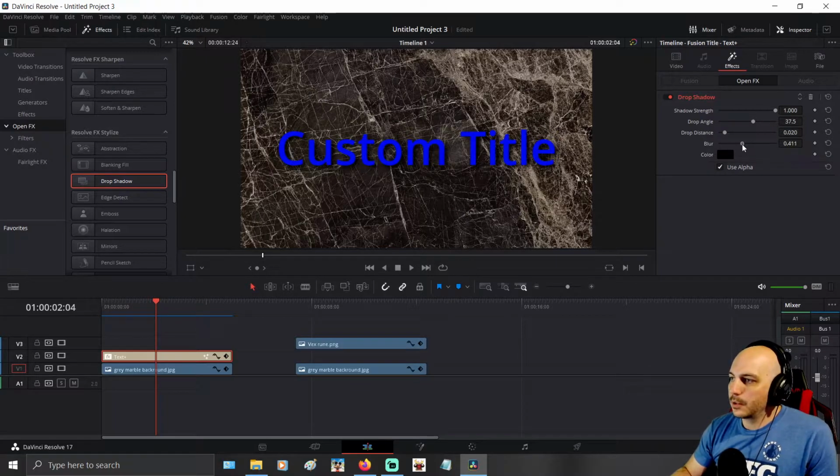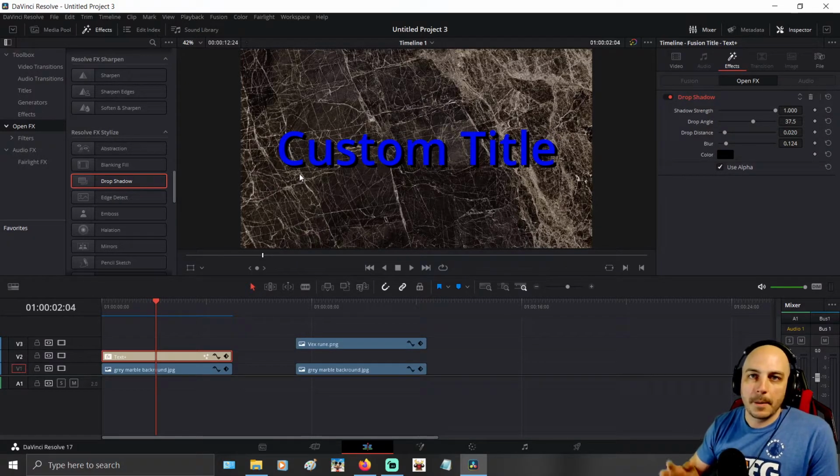Now the blur, also coming down, will tighten up the darkness, and you see the outside edge of the text really start to pop, and it really makes that text stand out from the background a lot more. That is a simple way to make your text really pop and look better here in DaVinci Resolve.